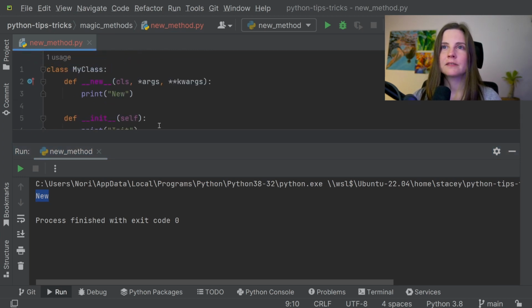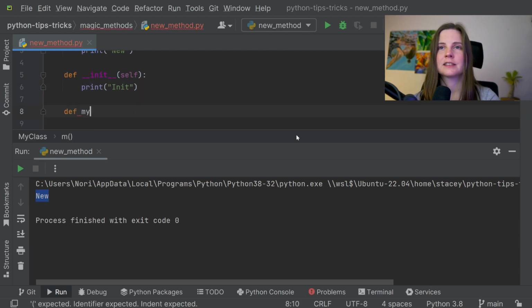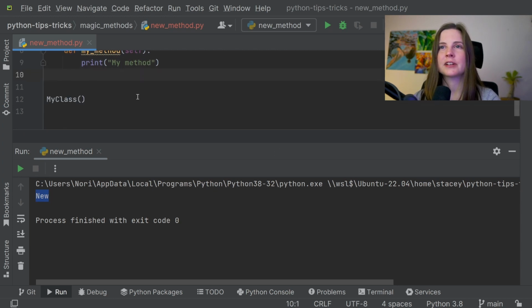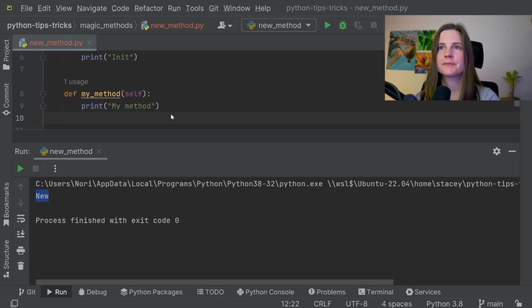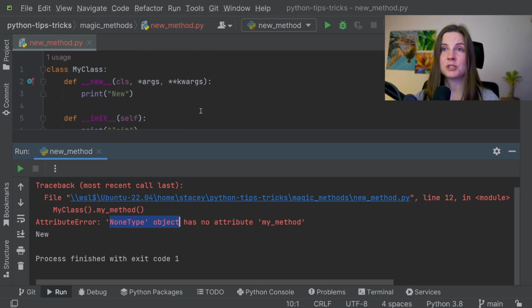So we can actually check it as well by doing something like my method and do some print here. If you don't believe me, my method, okay, and let's call my method on the instance. Okay, let me run it. And indeed, we have NoneType object has no attribute my method. So as you can see, NoneType object, we don't have an actual object.